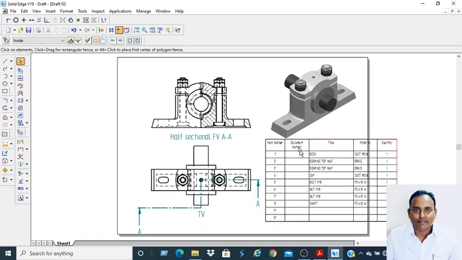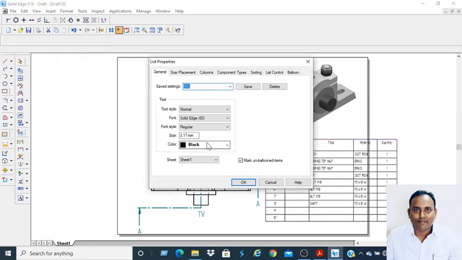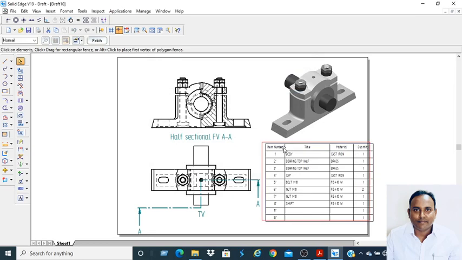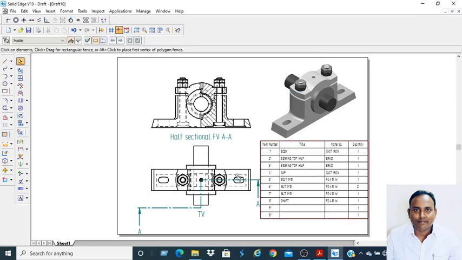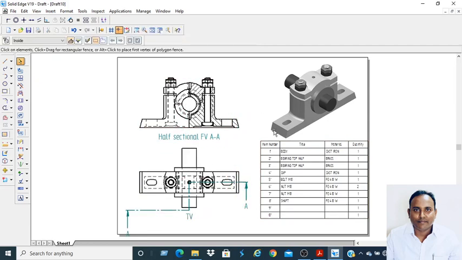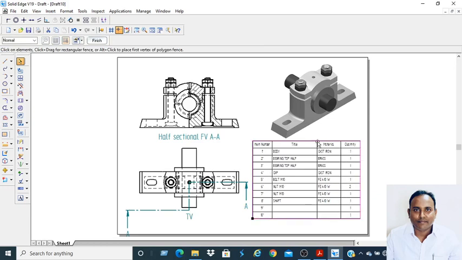Okay, in this one the document number is not required, we can delete this one. Properties, columns, this document number just remove. Okay, now here you can see the title, body made of cast iron, body variant like this one. Okay, this is the part list.